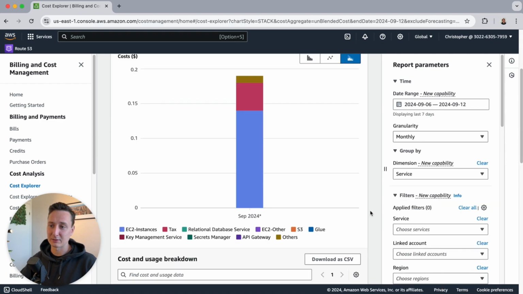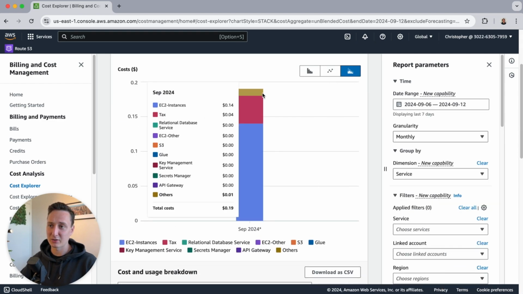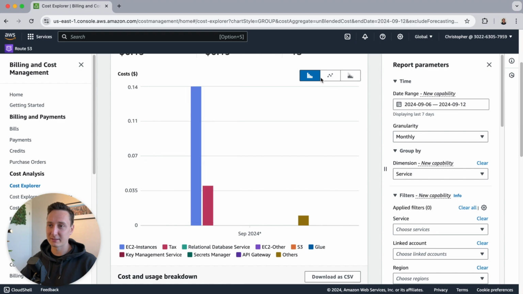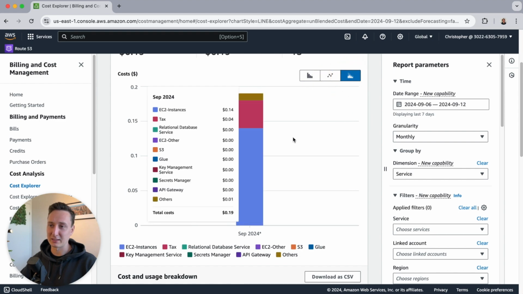I'm going to select the last 7 days. And once we've done that, we can see here we got some charges. We can view it in different formats, and we can compare month to month, day to day, with how the different months have been going. But this is a brand new account, so I can only see September's data here. But it allows us to see, okay, the biggest spend was EC2 instances, then tax, and then other.